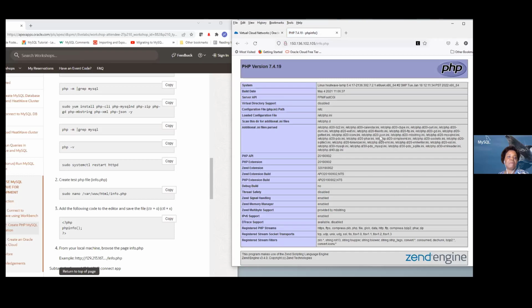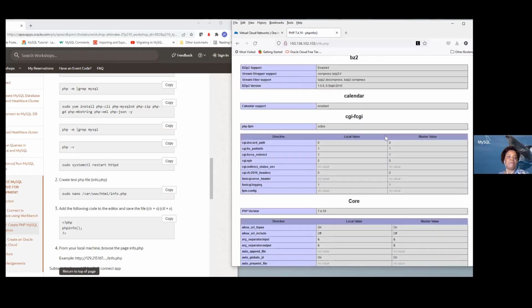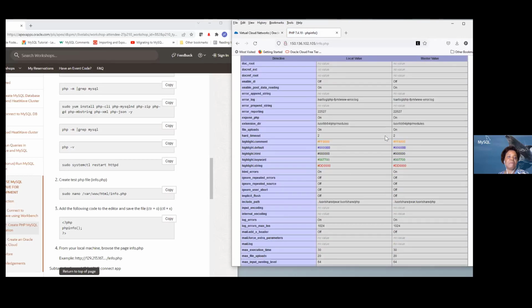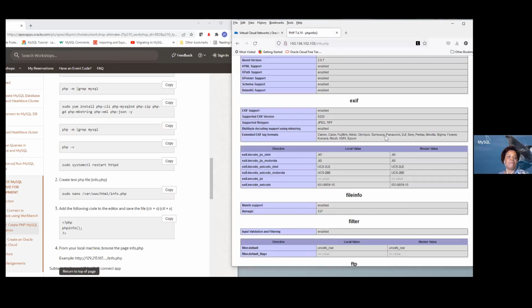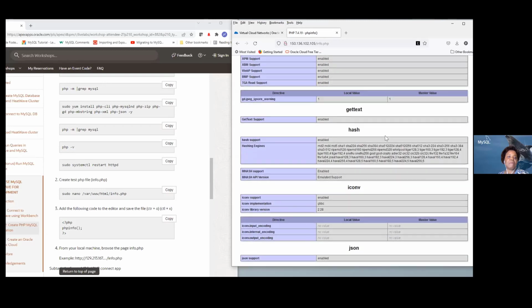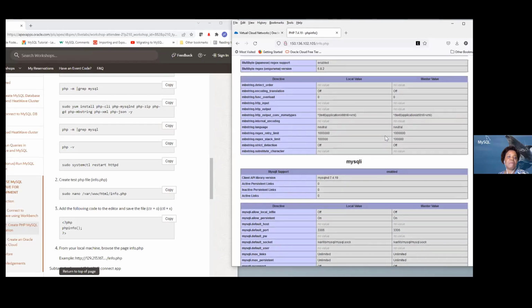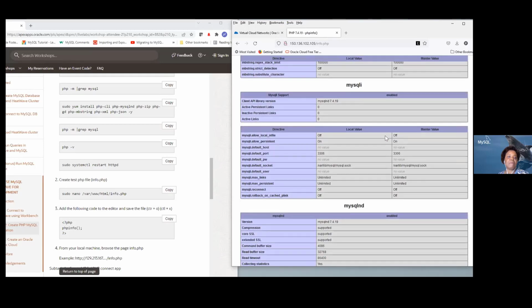Ta-da, man, we are rocking. Look at this, and look at all of the libraries that we put in there. Most important, let's make sure MySQL is there. It's in alphabetical order, just be patient, you'll get there. MySQL, if you don't see MySQLi, you've done something wrong. Go back to the workshop and see what you've missed.